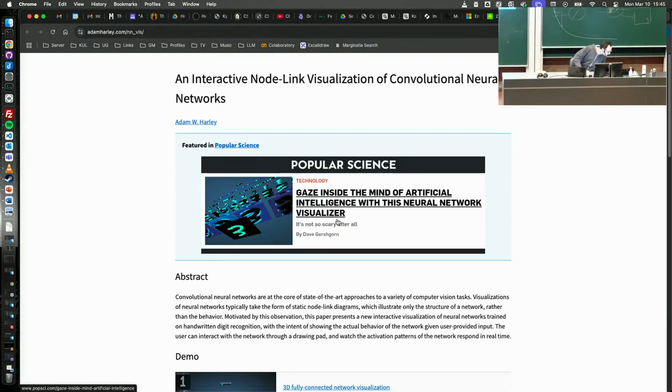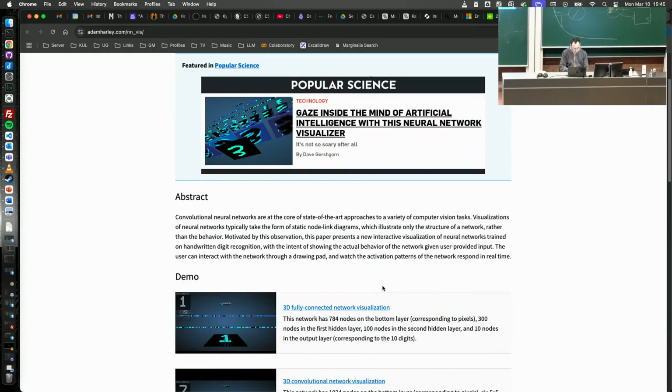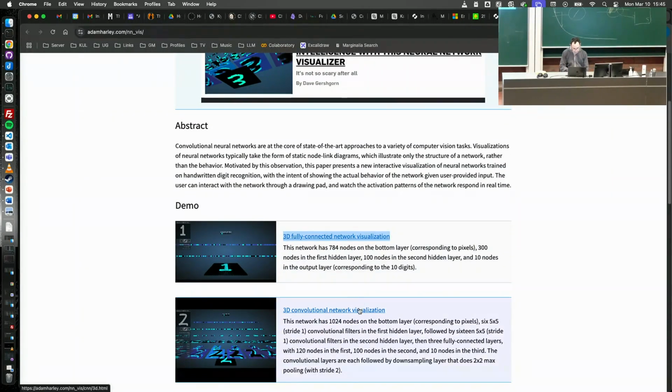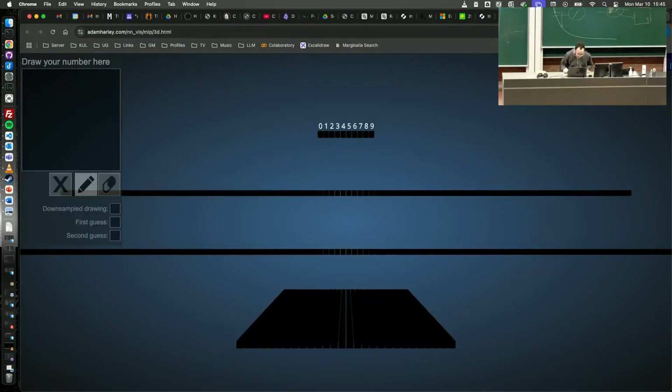What's the difference then to a fully connected neural network? So let's recap. This is the simple fully connected case.